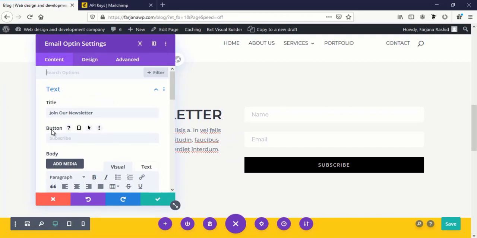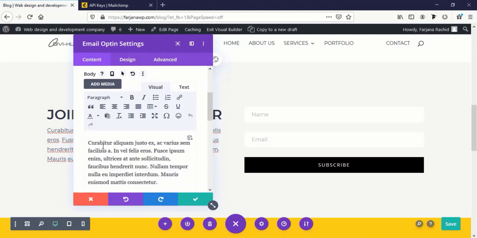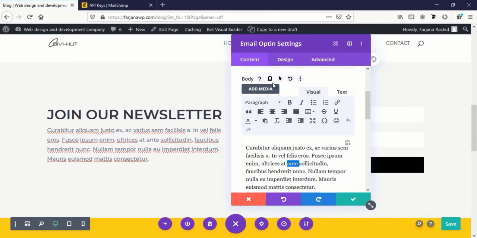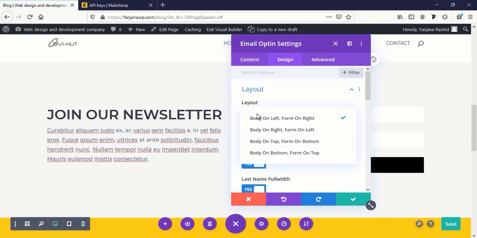From here we can change our button text, Subscribe. We can type anything here, or just leave it; by default it will show Subscribe. And here is some text. We can also change this text. And under design, there are several layouts. We can change this form layout.